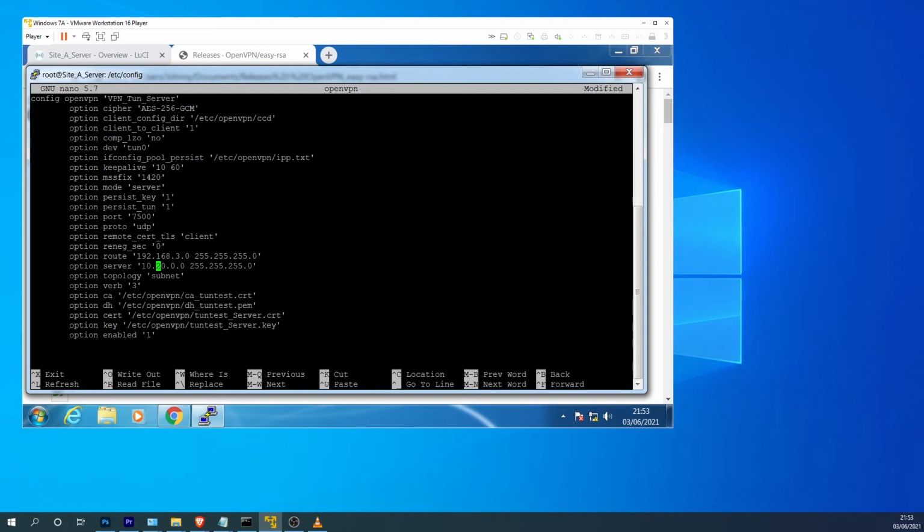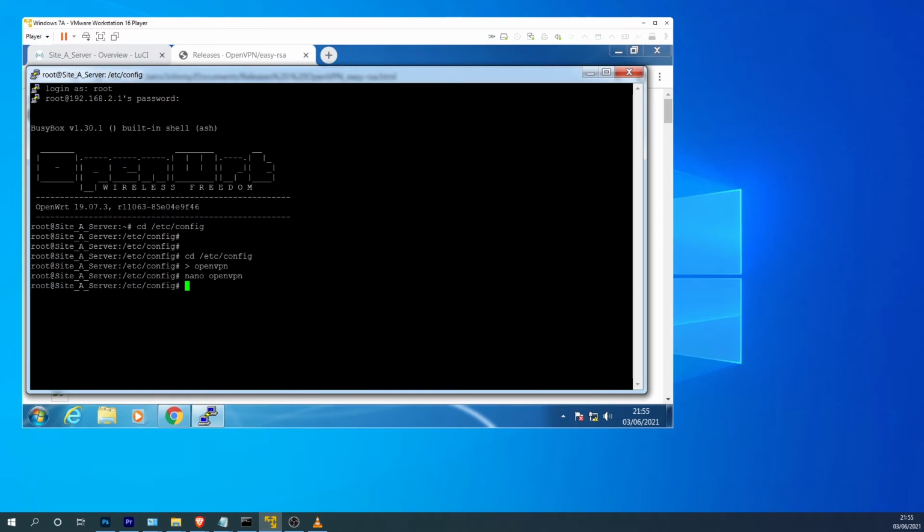So we just need to save this config. If you just do Control and S and then Control and X to quit. Now we need to set up the server and client routing. So if you just do cd /etc/openvpn, go to that directory, and then we need to make the ccd directory that we specified in the config. So if you just do mkdir space ccd. In my case the directory's already there. Then just do cd space ccd to go into that directory.